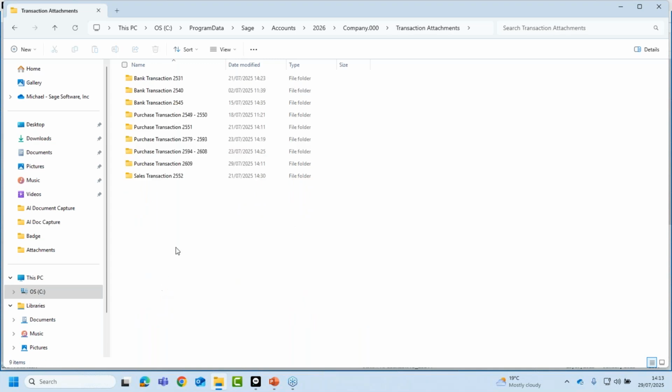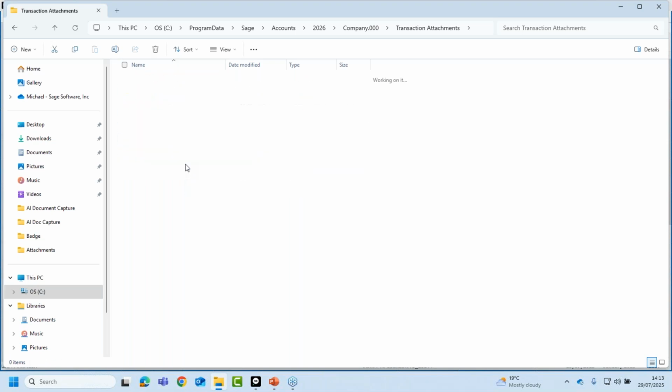So I just double click it. You need to find the relevant transaction. So it's got the date and time on as well. You'll need to know the transaction number. So it's just a case of looking for the transaction. So I know it's a supplier transaction, so it'll say purchase transaction. It's got the number there. So if I open that, it'll have that attachment that I've just mentioned.